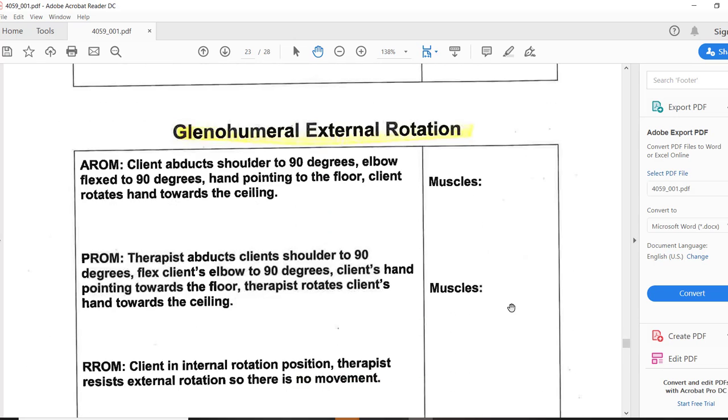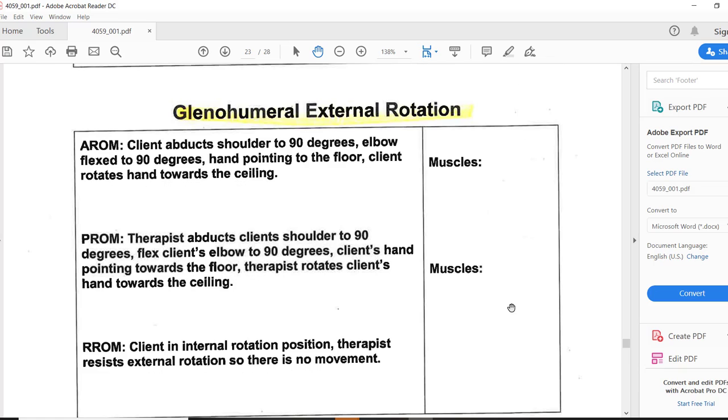Glenohumeral external rotation, active range of movement, the client abducts the shoulder to 90 degrees with the elbow flexed to 90 degrees, the hand pointing to the floor and the client rotates their hand towards the ceiling. Passive range of movement, the therapist abducts the client's shoulder to 90 degrees, flexes the client's elbow to 90 degrees, the client's hand pointing towards the floor, the therapist then rotates the client's hand towards the ceiling. Resistive range of movement, the client is in an internally rotated position and the therapist resists external rotation so there is no movement.